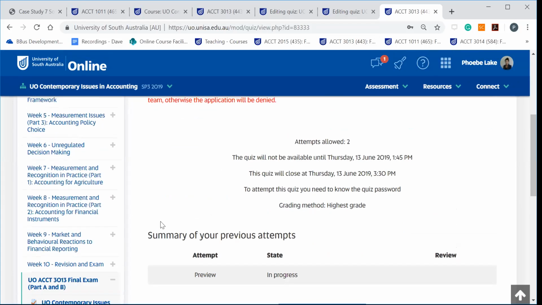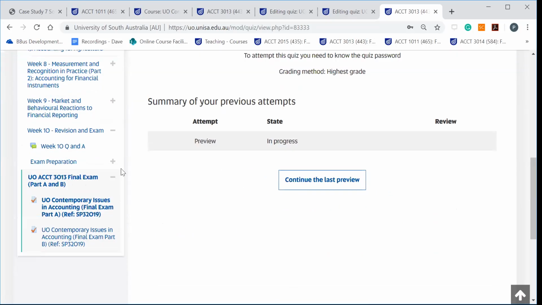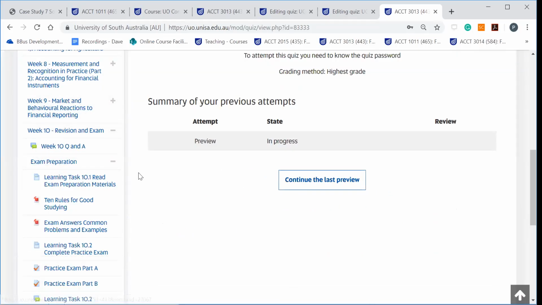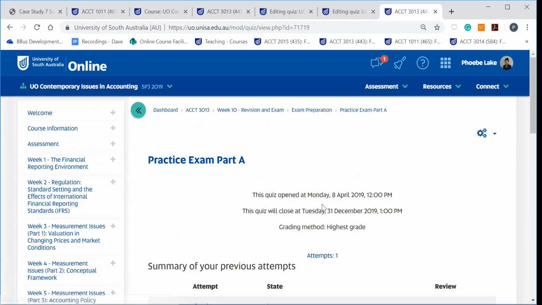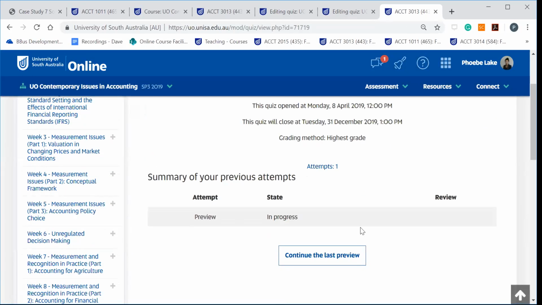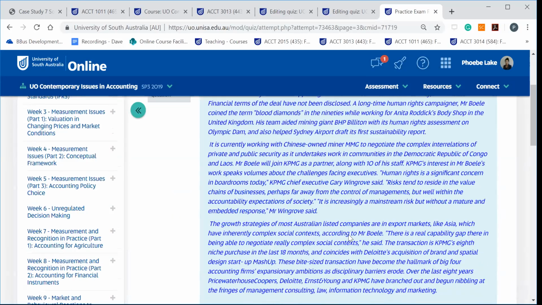now we have a practice exam there. So in week 10, do you see practice exam? And there are suggested solutions. I actually double checked the practice exam against our actual final exam. They are very similar in terms of the structure and format. Even the question numbers are the same.